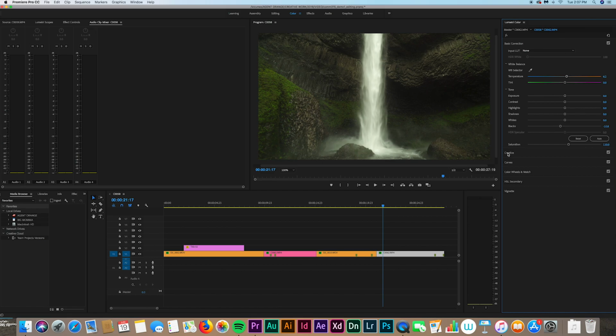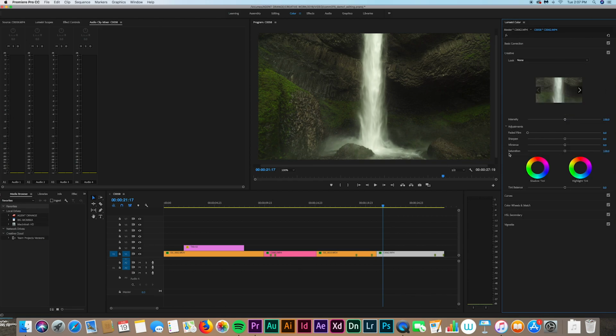As for sharpening, there are multiple ways to sharpen your footage. Instead of going very complicated and in depth, we're just going to do a very easy way. You can go to the creative tab here, and in the creative tab, you have this sharpen button, or this lever right here.